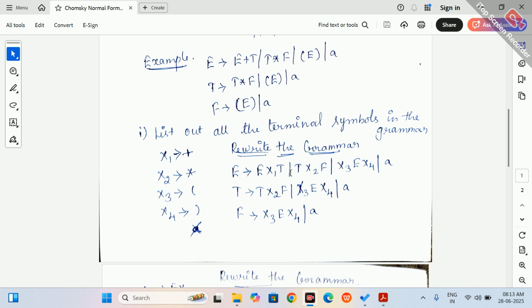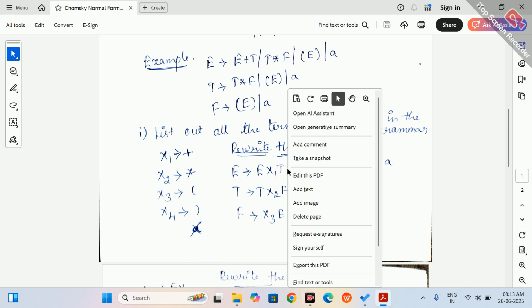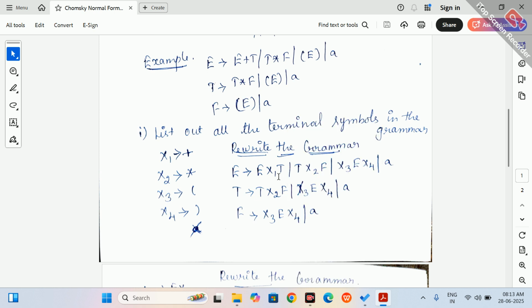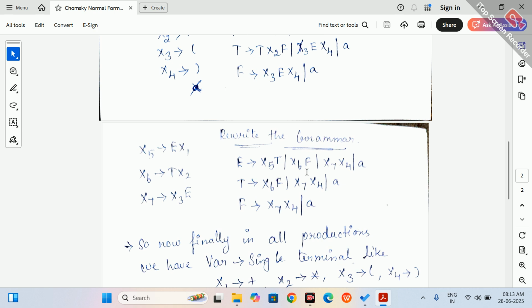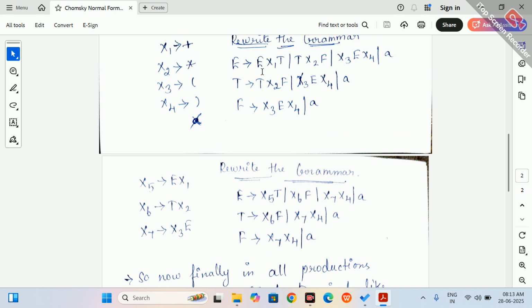After rewriting the grammar, now in our productions we only have variables. But for some productions there are three variables, while in our general format we should contain only two variables. We have to convert these three variables into two variables. Out of these three variables, first we take the first two variables and assign one more variable here. For example, E X1 is assigned to X5, X2 is assigned to a new variable X6, and X3 is assigned to a new variable X7.